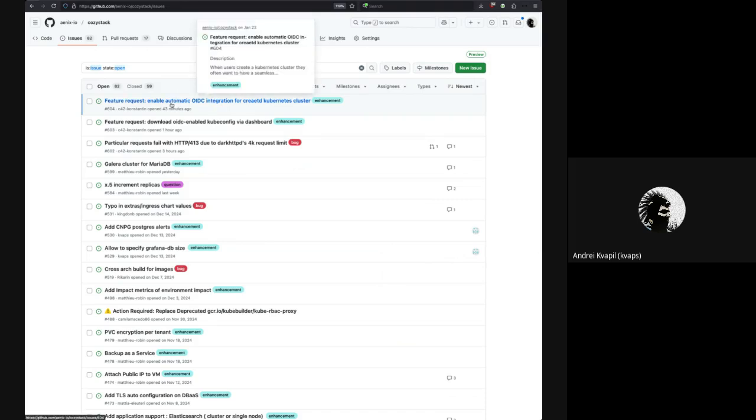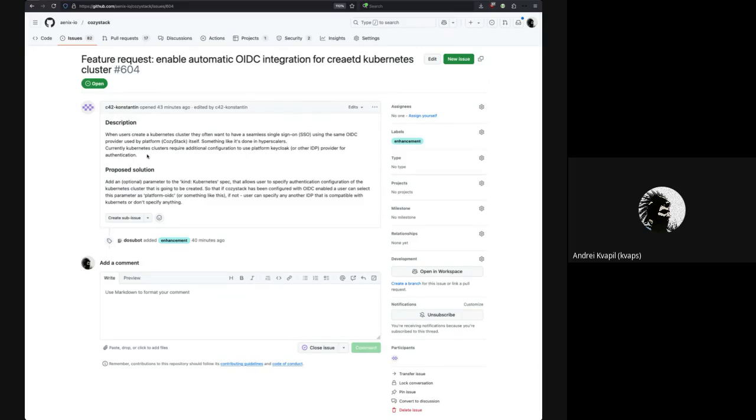And enable automatic OIDC integration for created Kubernetes clusters. Yeah, that would be nice. We already discussed it in previous meetings. So it would be nice to enable OIDC authentication for the tenant clusters. Or we were also thinking of solutions like Teleport, which could be installed automatically and be a proxy for all the deployed tenant services. If you have any experience, share it.